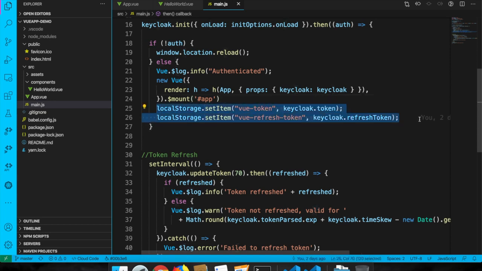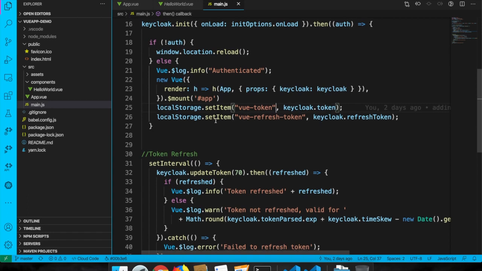And you can also store your Keycloak token in the local storage. So if you don't want to pass this as a prop and you want to use local storage, you can do that as well. But it has some implications from the security standpoint.